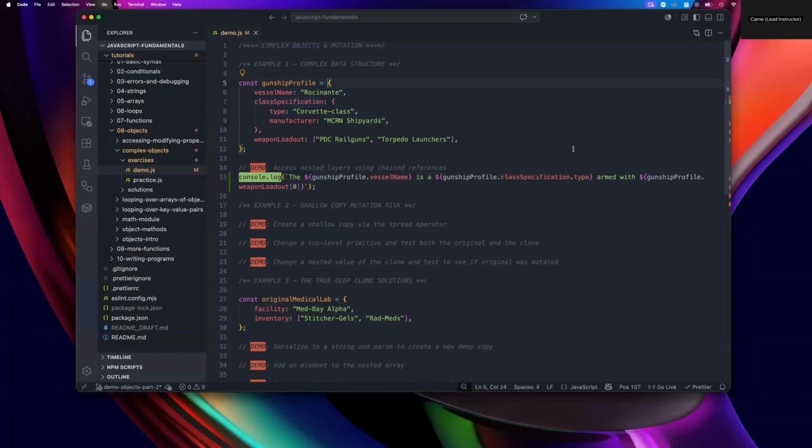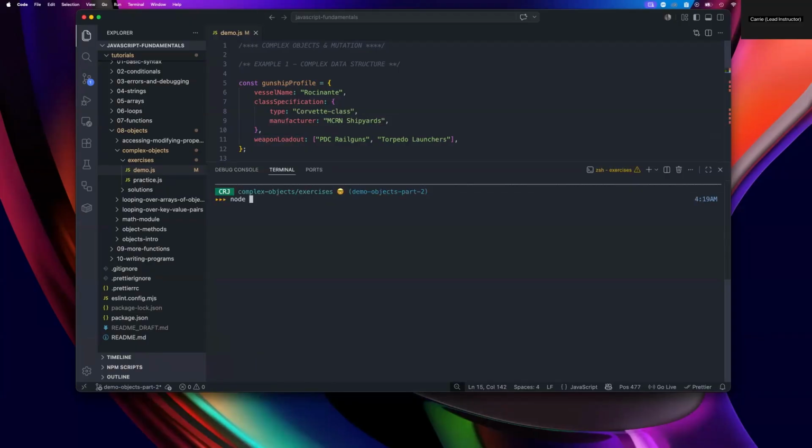So we had to go 2 levels down. And then here we were doing a similar process, but we have an array instead of a nested object, so we needed bracket notation instead of chaining another property. Let's run this. And we see the Rocinante is a corvette class armed with PDC railguns.